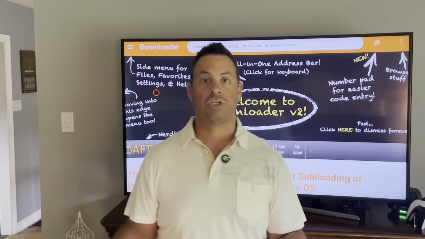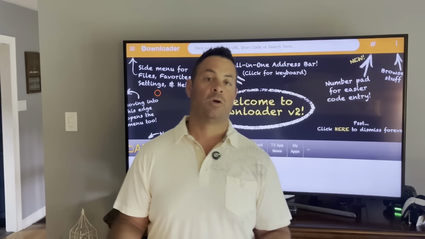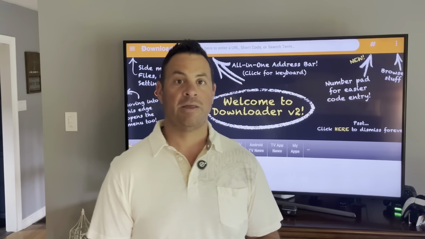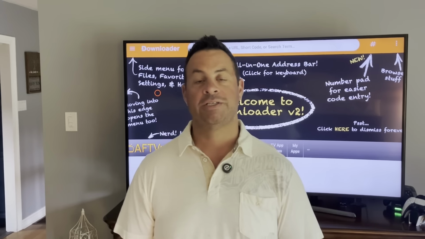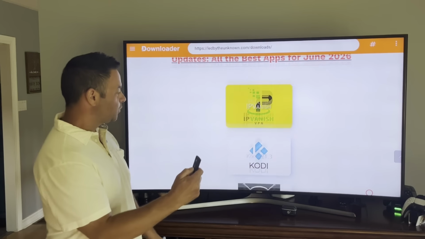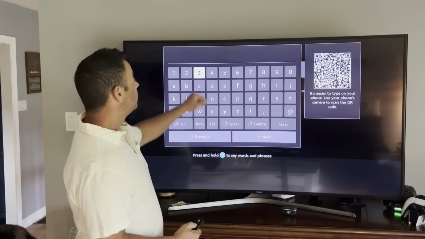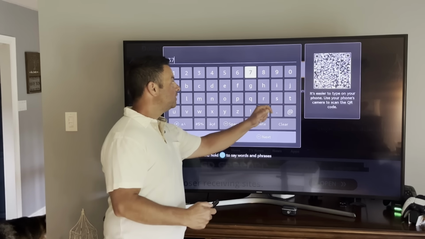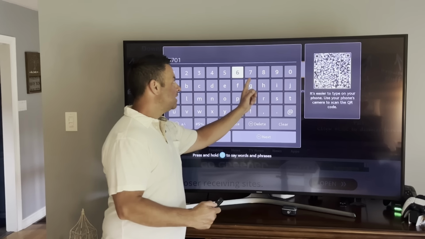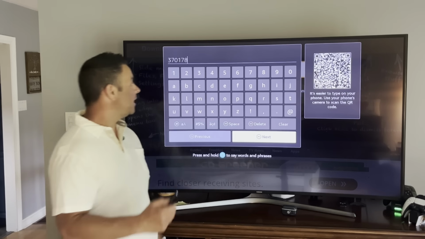Now, Downloader works just like a web browser. We can type in any URL. For instance, the website we're going to go to, https://ledbytheunknown.com/download. So I have a short code for you, and it's way quicker. Best apps for 2026. We're looking for sports, right? Yes, sir. 3, 7, 0, 1, 7, 8. And then hit next.